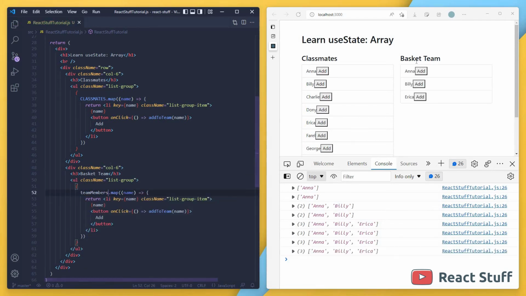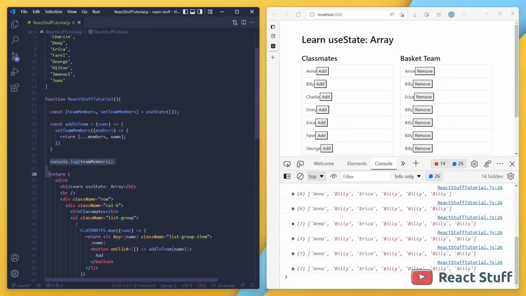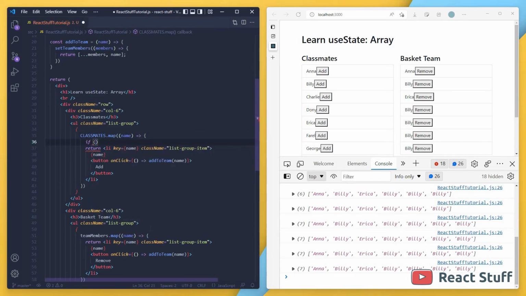But we still have a problem here. When the name is already picked up as team members, the name shouldn't exist anymore under the classmates list, otherwise, the team member state can have duplicate names. To solve this issue, we need to put logic to control that the names under the classmates list can only display when it doesn't exist inside the team members array.